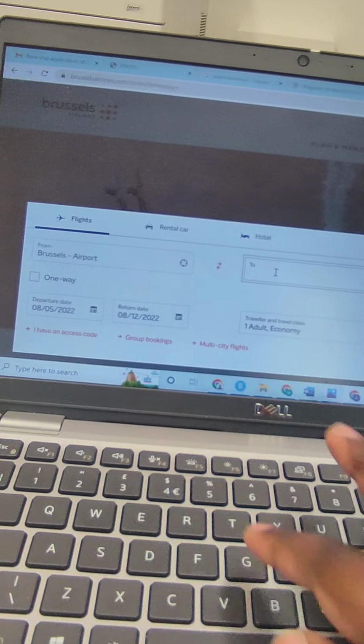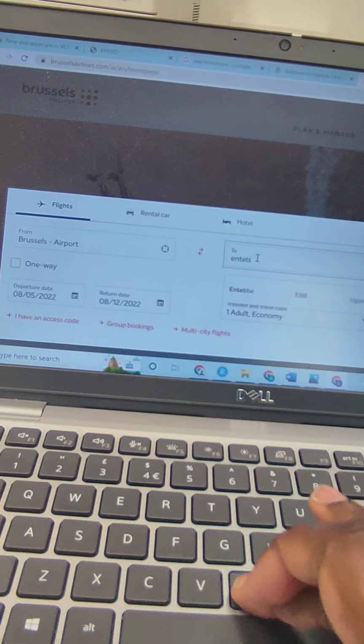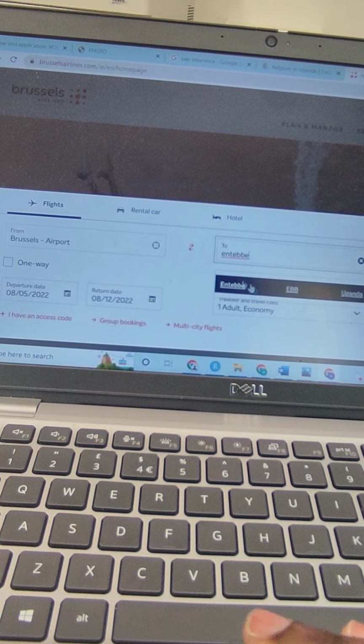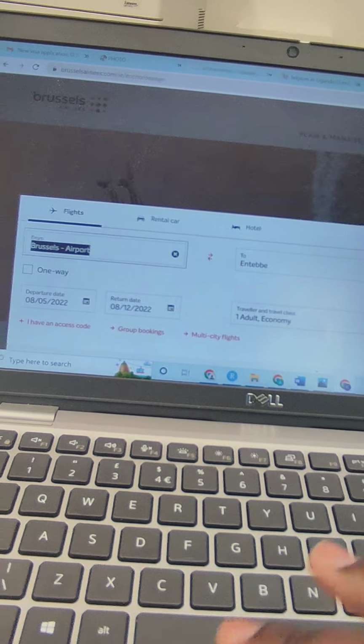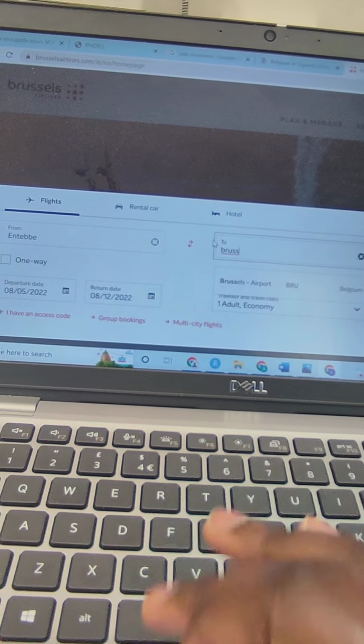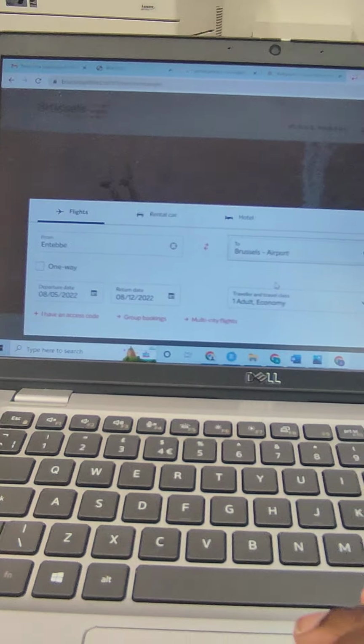So from Brussels Airport, I go to Entebbe. Be careful. Be very careful. Sorry, I have to say from Entebbe. I'm traveling from Entebbe Airport, and then I'm traveling to Brussels Airport. I hope you can see my screen well. And then I have to book a two-way.